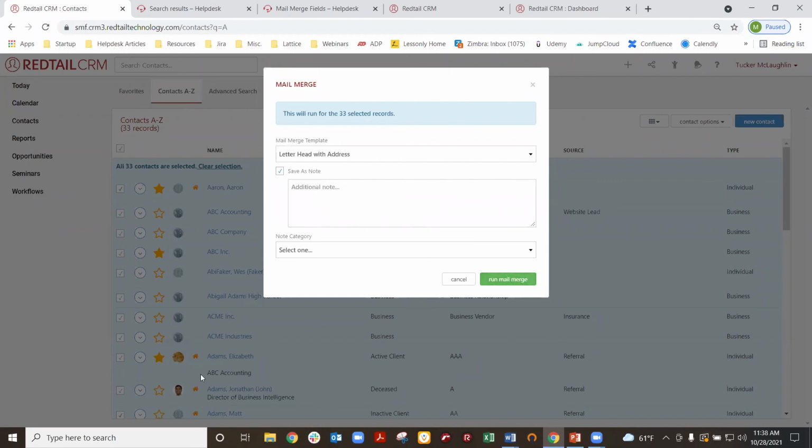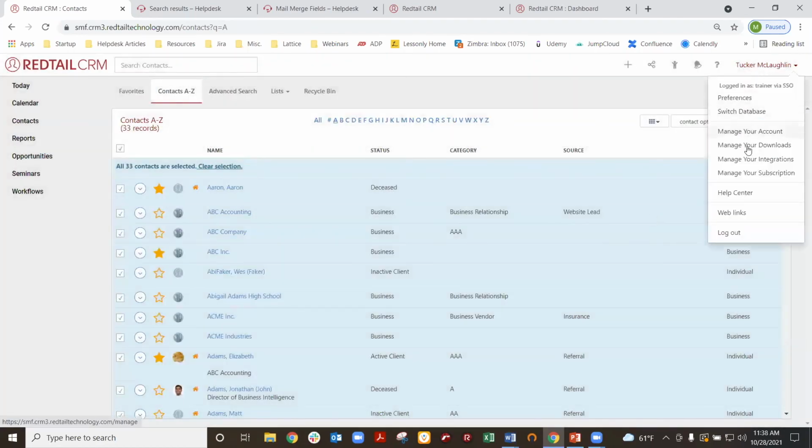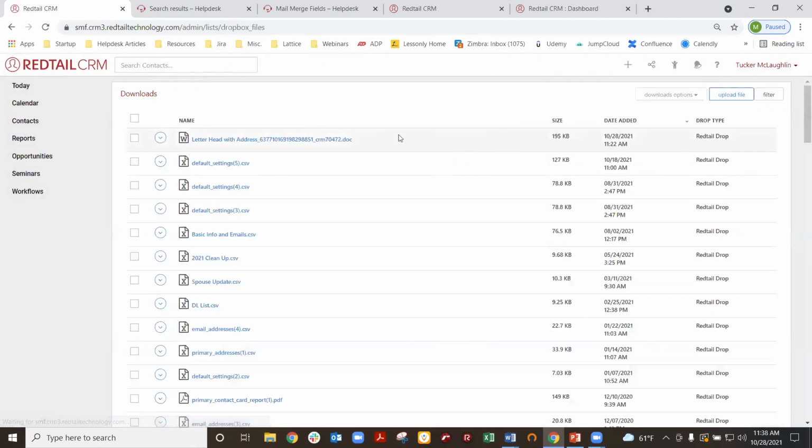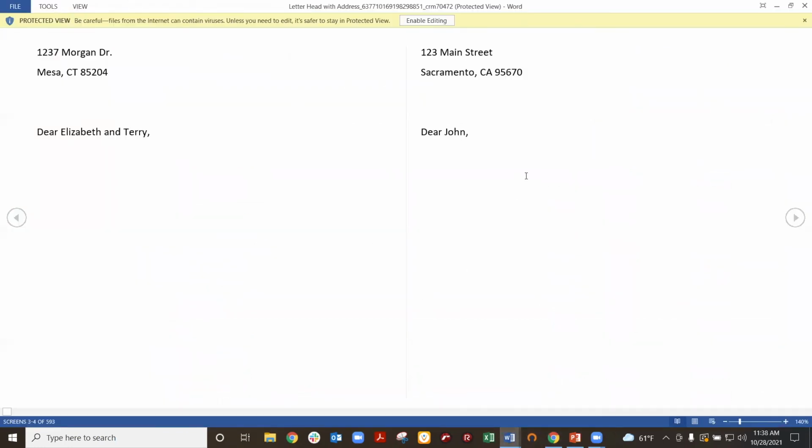Once you run the mail merge, it will either show up down in the bottom left corner of your browser and immediately download, or you'll need to go to your name up in the top right corner, go to Manage Your Downloads, and you'll see that here up at the top. We will also email you whenever that is done if you did get the notification and it didn't download immediately. Once you have this document, you can download it and then print that document from within Word, and it will print a separate copy for each contact record that was run in that mail merge.